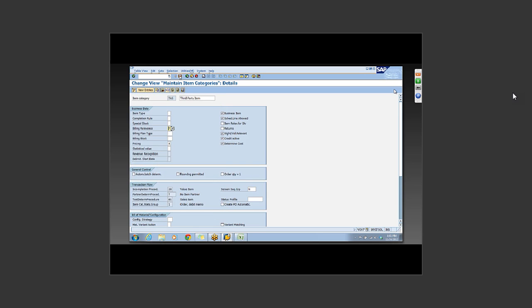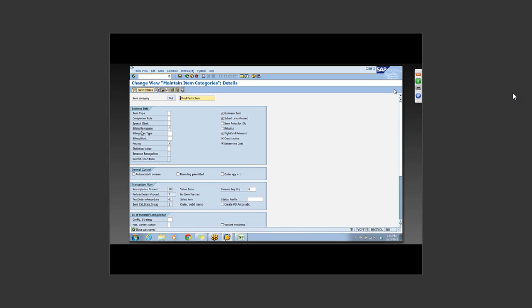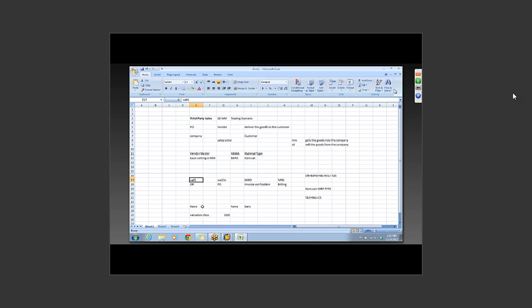That's it, and finally save. That's the reason it's going to ask me at the time of billing to enter my order number. These are the settings behind your third party sales. If you have any doubt, just let me know. I'm going to clarify it.